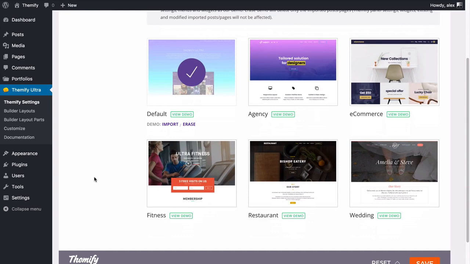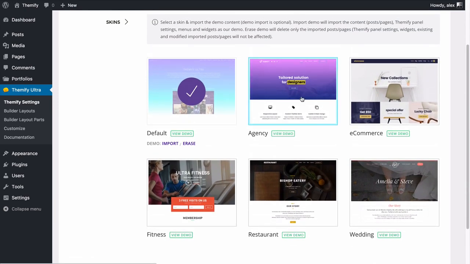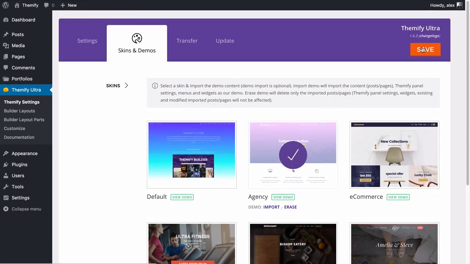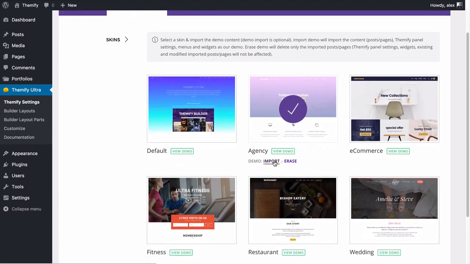You can, however, choose from any of these 6, and so if I wanted to choose the agency one, it's just a case of clicking on it and then pressing save. And that's all there is to it. The Themify Ultra theme will now have everything set up for me. You'll note that once I've selected a skin, the option to import demo content shows up. So as I'm using a blank site, I want to do that as well. But if you've already got content on your site, you're not going to want to do that.